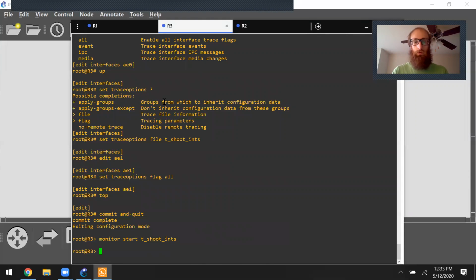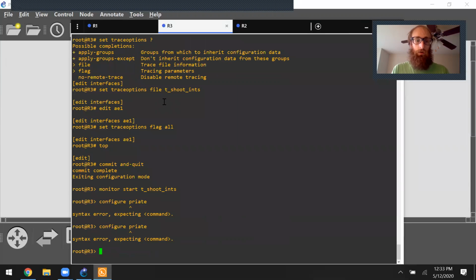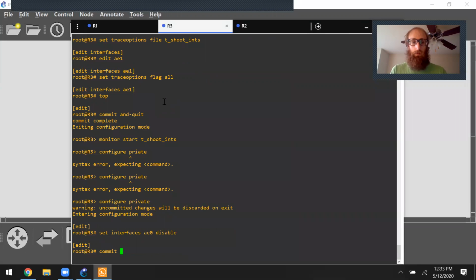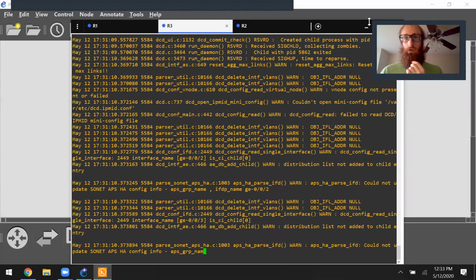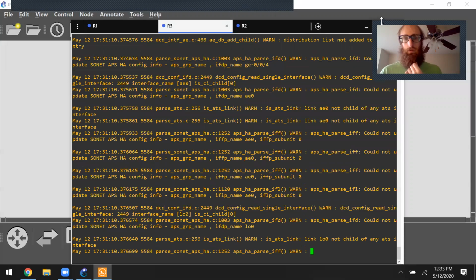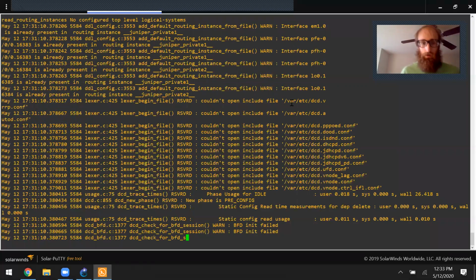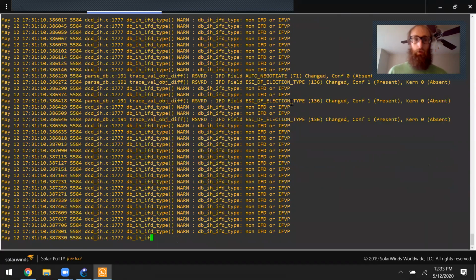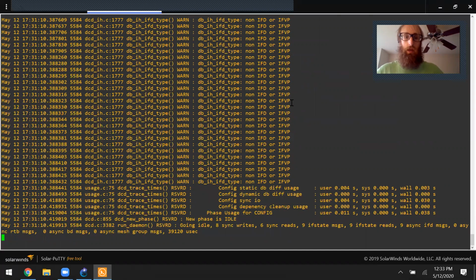Let's go into configure private again. We'll do set int AE0 disable, commit. So hopefully that, yes, we got our trace options output back. So lots and lots of output, more than we definitely need, but that's going to affect RSVP, it's going to affect all sorts of stuff, just the fact that the port is admin down now.